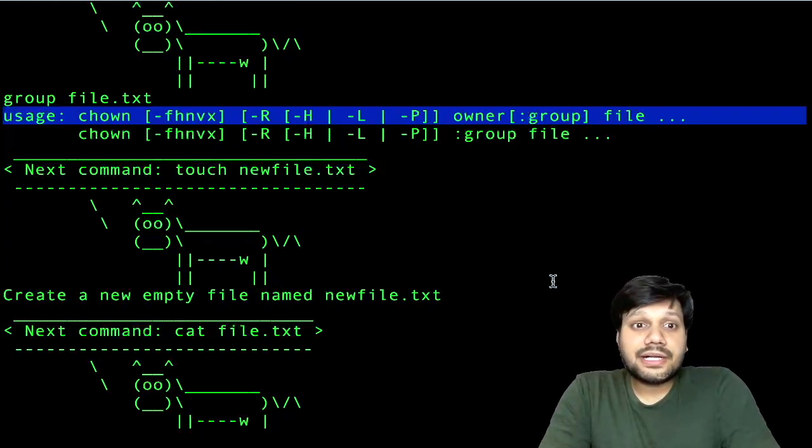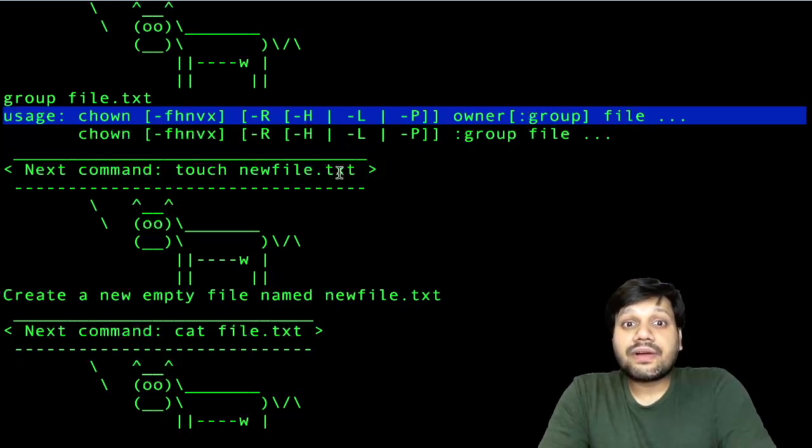Let's discuss the next command, that is touch. The touch command is used for creating an empty file. Touch newfile.txt is going to create an empty file with the name newfile.txt.